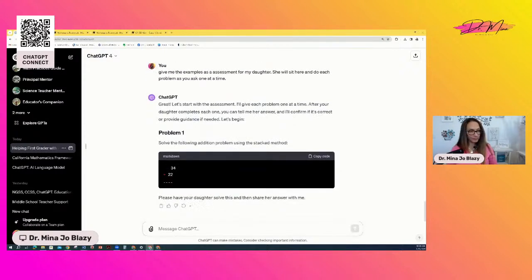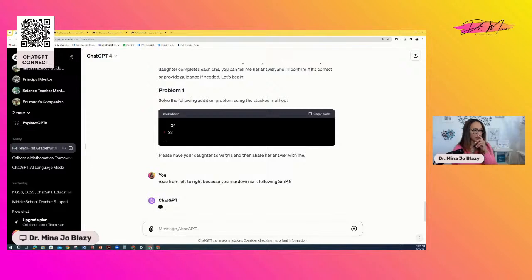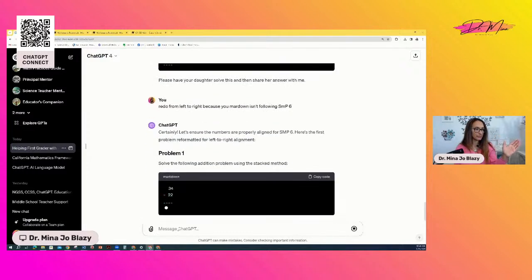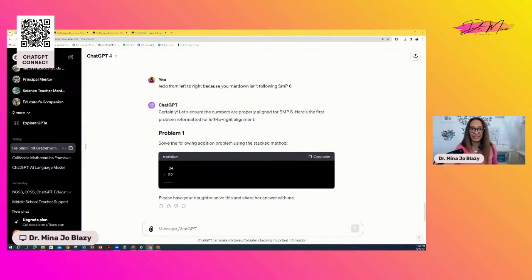Okay. Now, I'm going to tell it to redo from left to right because your markdown isn't following SMP 6. I'm just telling this as a teacher. I know that attend to precision. If children look at this, they're going to add 3 and 2. I'm just telling you that that's a problem. Okay. Oh, it fixed it. It fixed it.